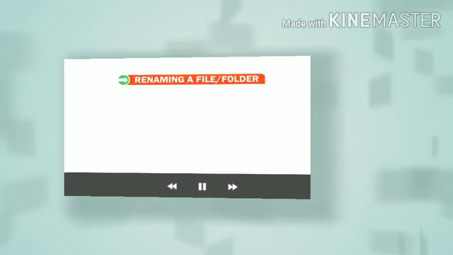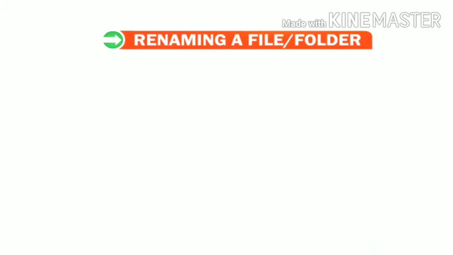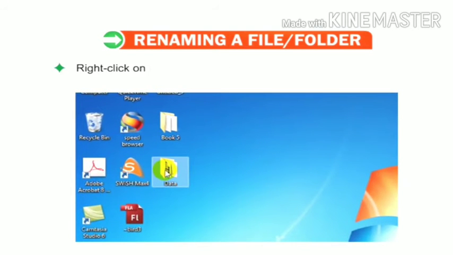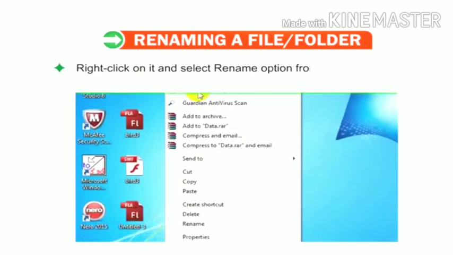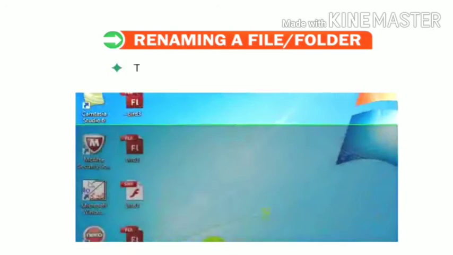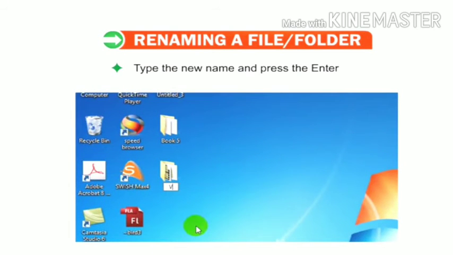Now let's learn how to rename a file and folder. To rename a file or folder, right-click on it and select the Rename option from the shortcut menu. Type the new name and press the Enter key.